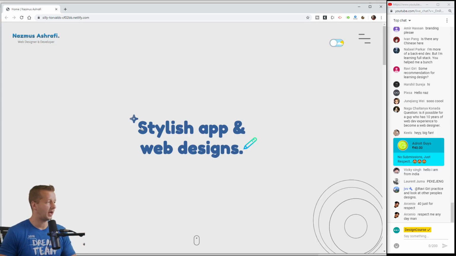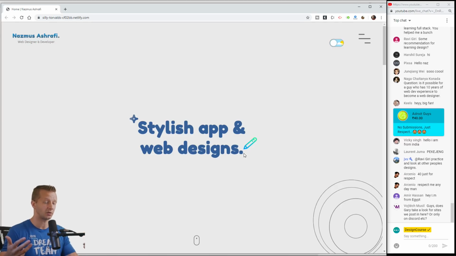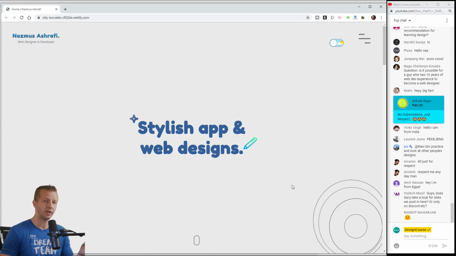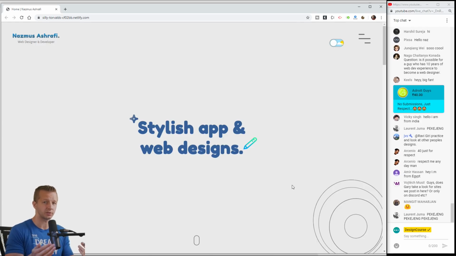We can see the headline, the primary headline is Stylish App and Web Designs. Well, what I want to see is a stylish app or web design. That's what your client, your potential client, is going to want to see. And you should show it right here because you have all this space, especially on desktop, to show some sort of depiction, whether it's literal, like an actual screenshot of a stylish app or web design that you created in the past, or more of an illustrative concept.